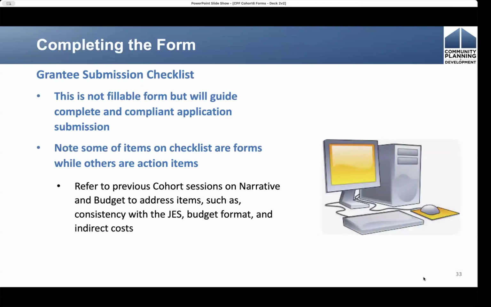And go to the next slide. All right. So just to recap, this is not a fillable form. It will guide your submission, however, and certainly you can download it, print it, use it however you like to make sure that you've met those requirements. Again, some of the items are action items rather than items to be submitted. In other words, they are things that you need to ensure you've got accurate before you do your submission.